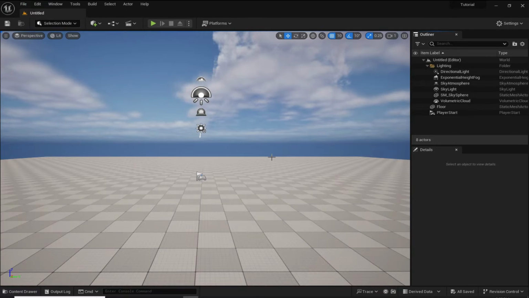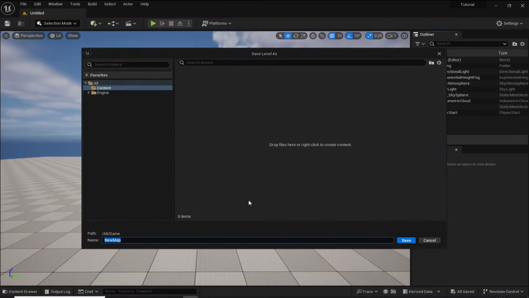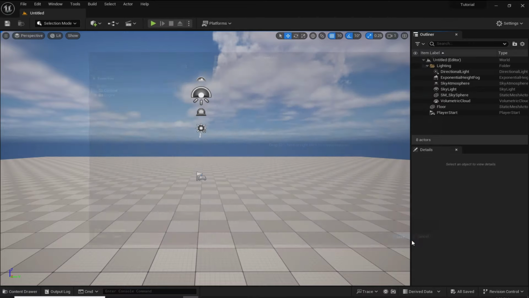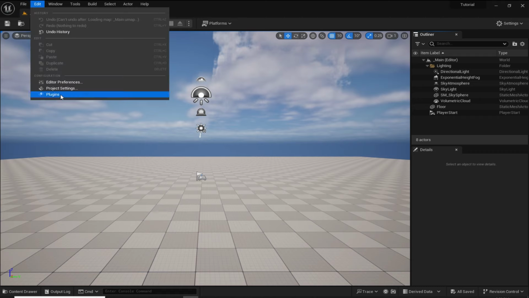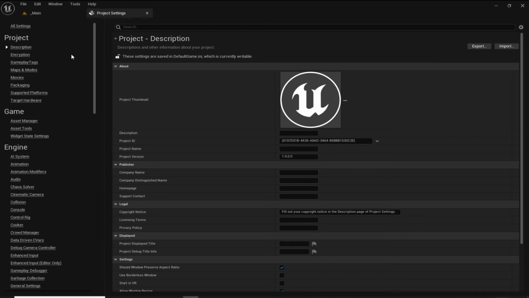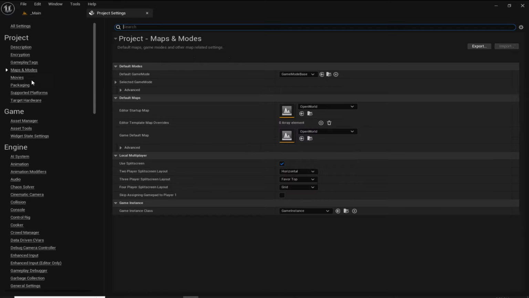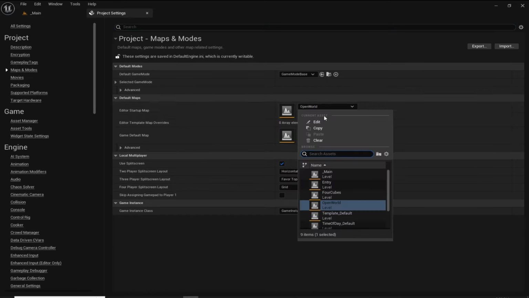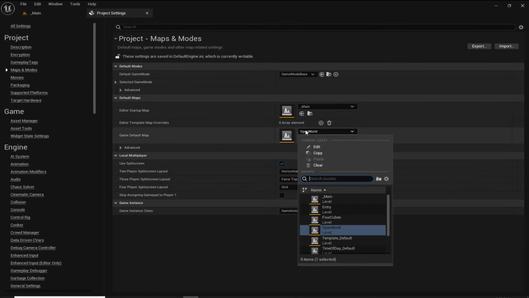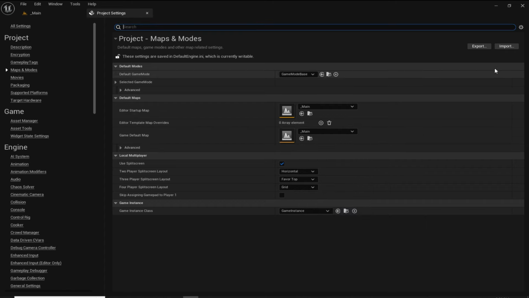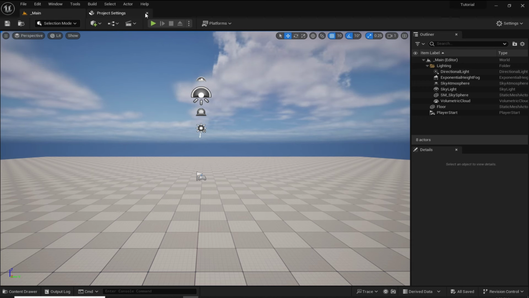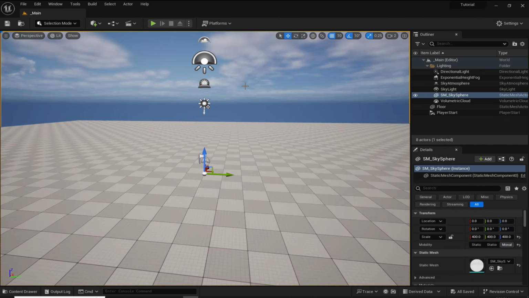Now hold Ctrl S to save the map, and I'm going to name it main and click on save. Now after saving it, go to edit, project settings, and maps and modes, and change the open world to main. And close the tab.